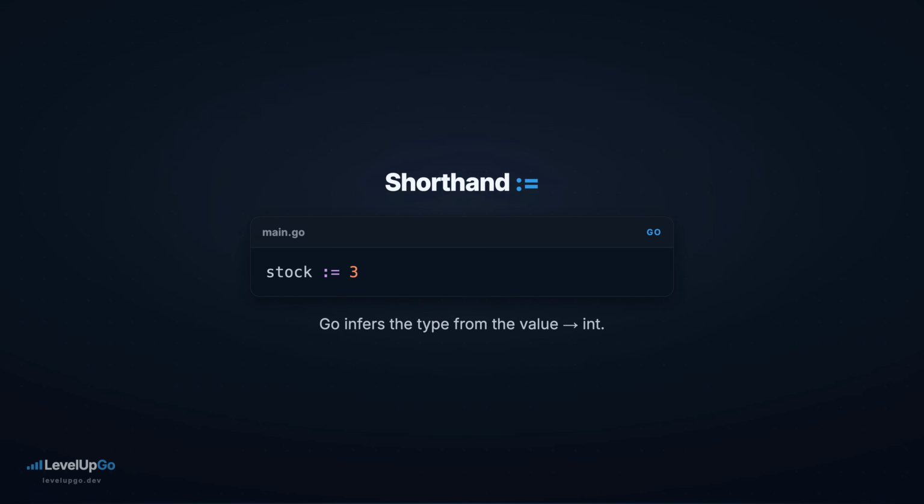The second way to declare a variable is to use the shorthand. So you write colon and then equal. And this will declare a variable that will infer its type from the value. So here we create a variable called stock and we set it to be of value 3. And by doing that, Go will set its type to be of int.